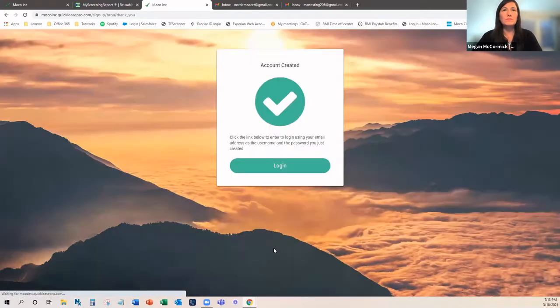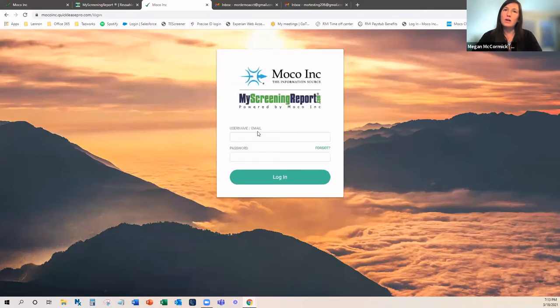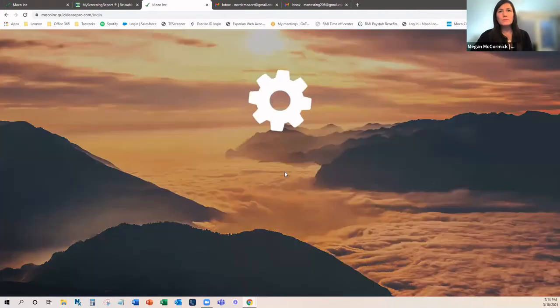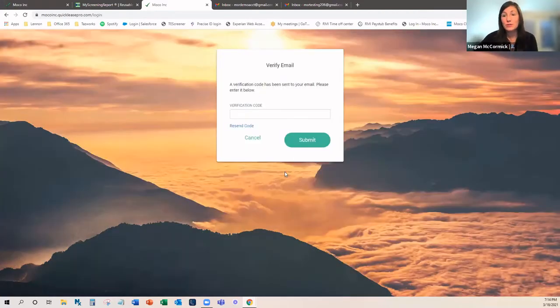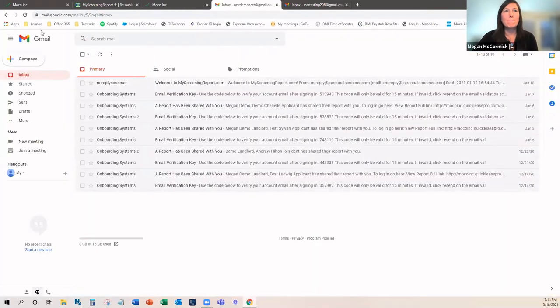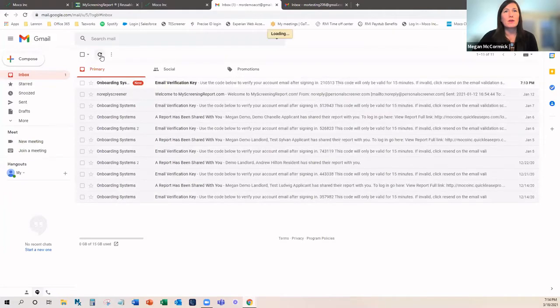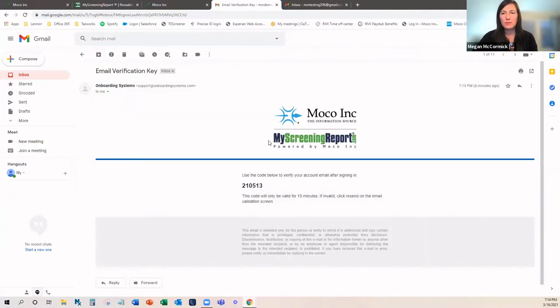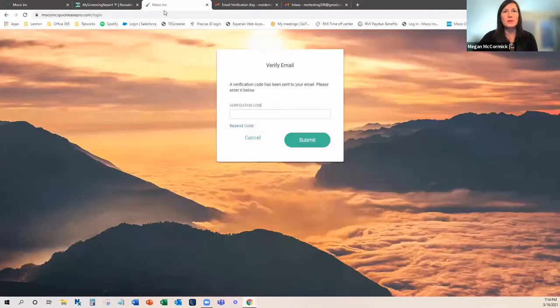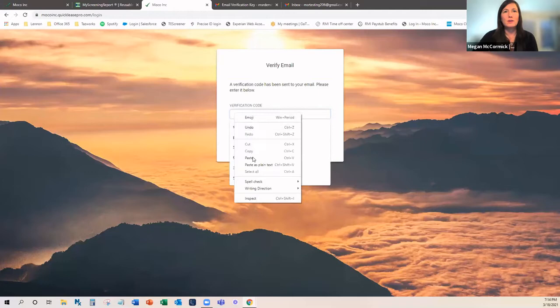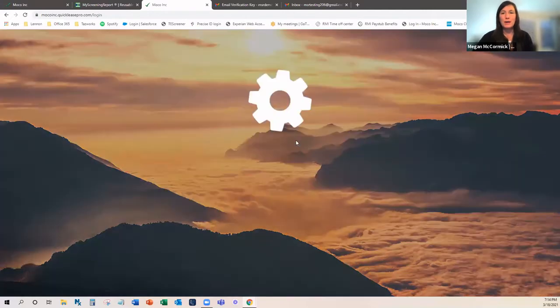Account created, log in. I'm going to enter my credentials. The first thing it's going to do the first time I log in is ask to verify my email address. The system has automatically generated a verification code. Can you all see my screen as I'm switching tabs here? Yes. Okay, good. So this is the verification code. I'm going to copy that and paste it back into my screen to verify my email address.